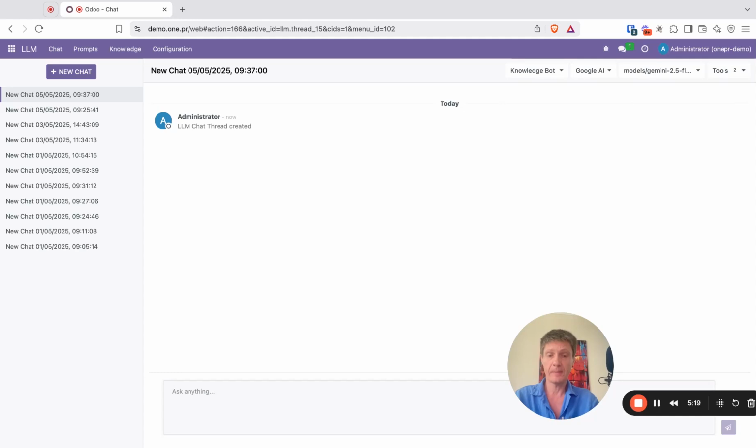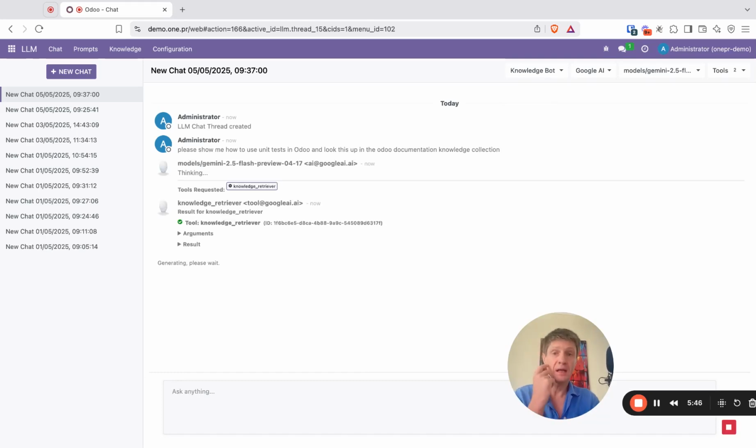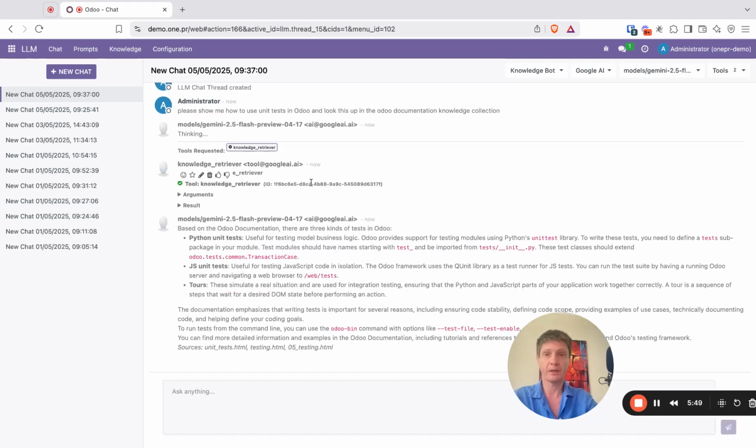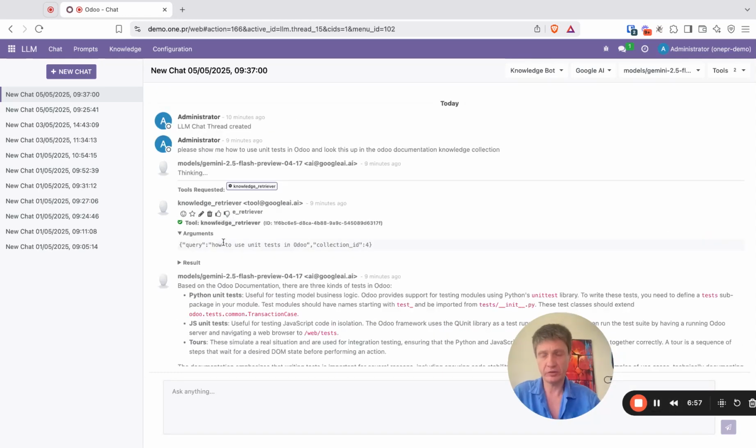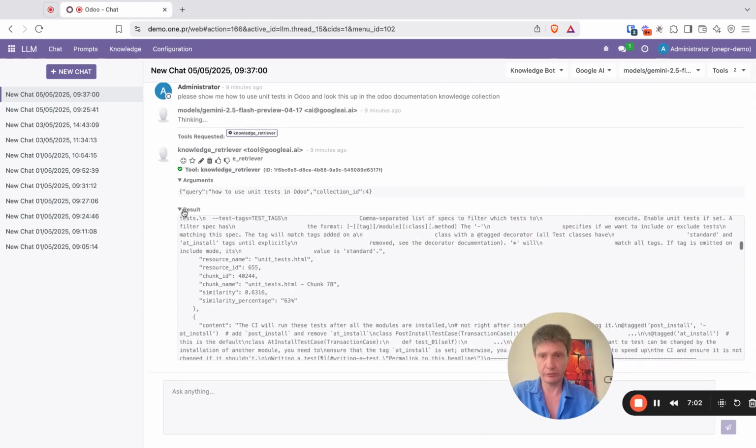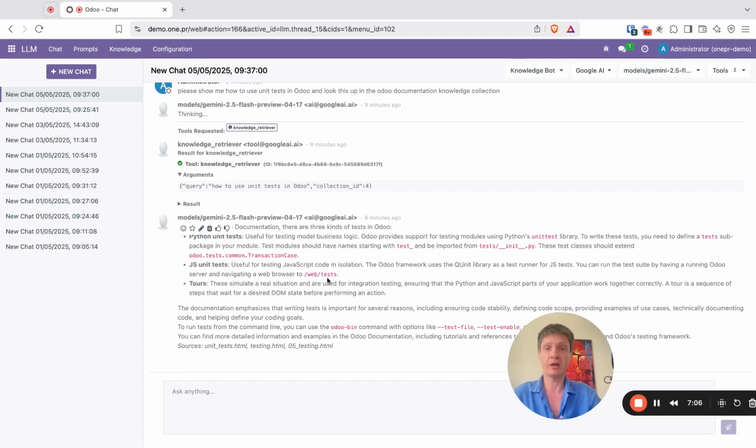So now let's try it, and I'm going to say, please show me how to use unit tests in Odoo and look this up in the Odoo documentation knowledge collection. Enter. So now we are making a call to the assistant. And as you can see, the assistant called the knowledge retriever tool with this query and got quite a few results summarized. And here we have our answer.